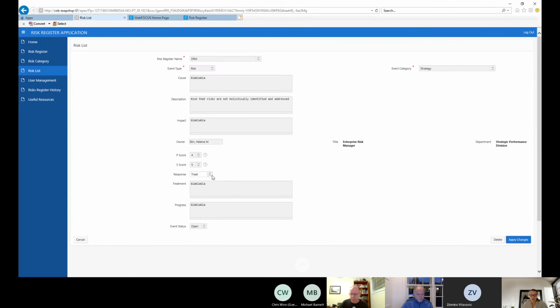The type of response that we want to bring to this risk as a company, meaning, do we want to take this risk? Do we want to terminate this risk? Do we want to transfer it to a third party, for example? Or do we want to treat it, which is another word for mitigating? What treatment or mitigation do we want to lay down? The progress on those mitigations and the status of this risk. Is it open or is it closed?